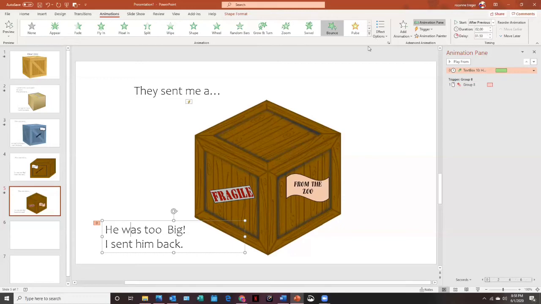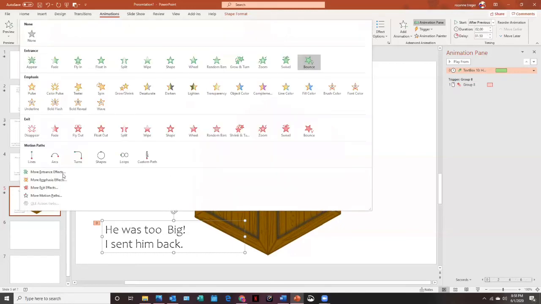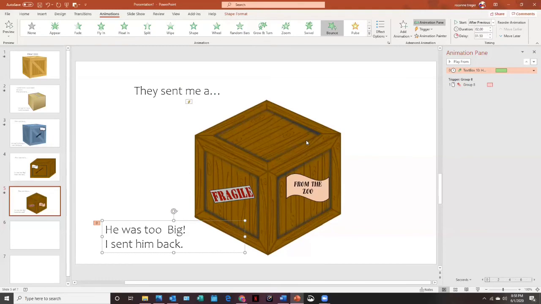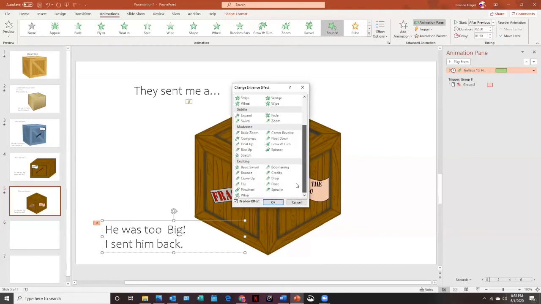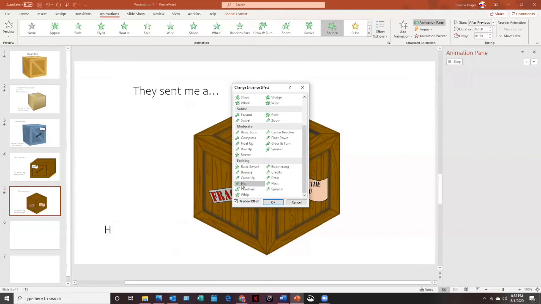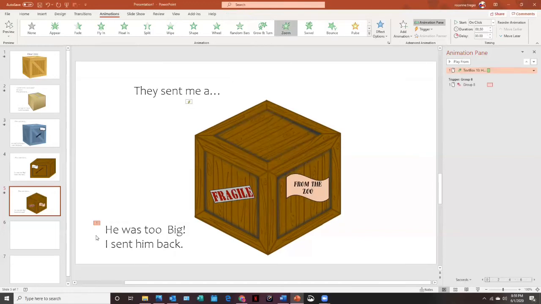So let's find an entrance effect that I like. Again, I want something a little bit more exciting. What is flip? I think that's a little bit too long-winded. I don't like that. Maybe we'll just do a plain one. We'll just do a zoom. Okay, and the trigger, as mentioned before, is going to be on click of group 8. And now I want to tweak it a little bit because I want to be able to change the timing.